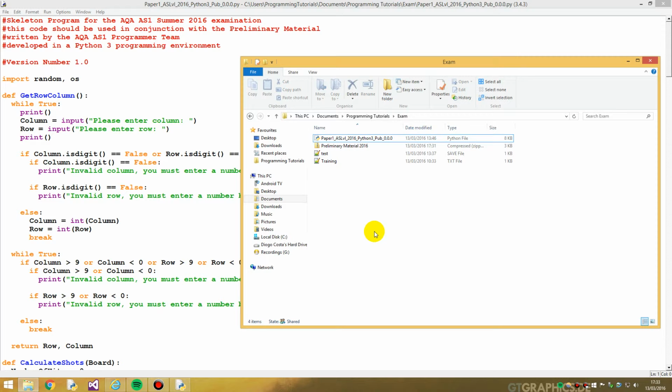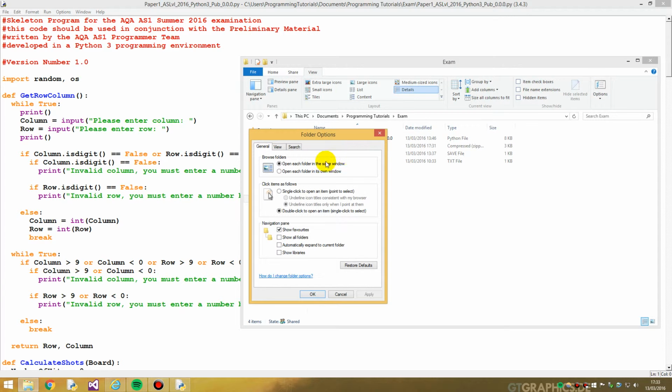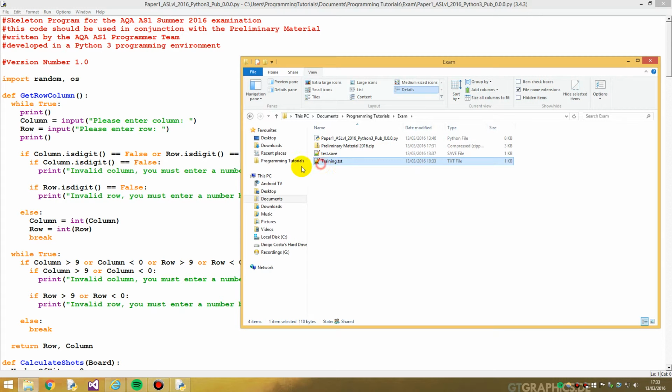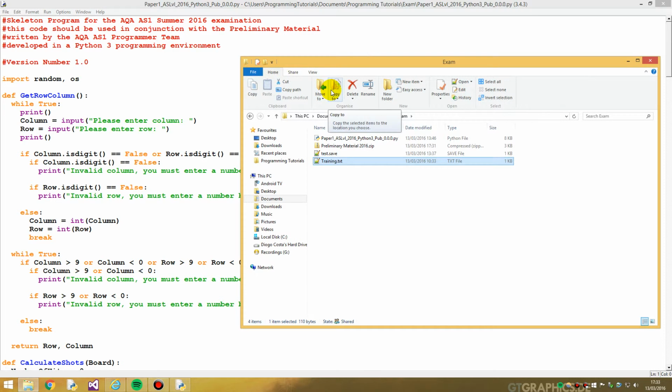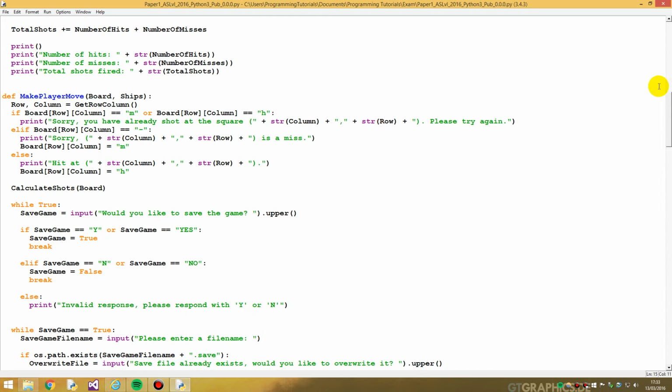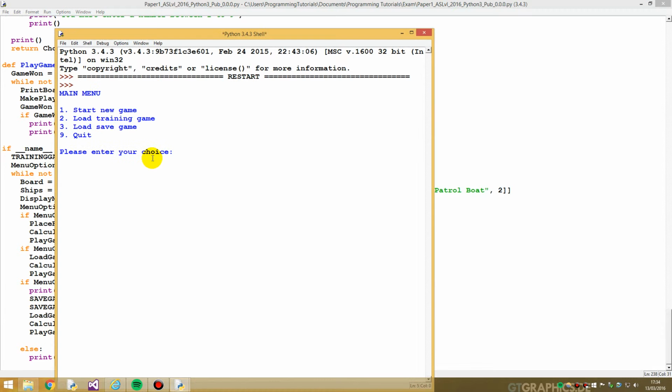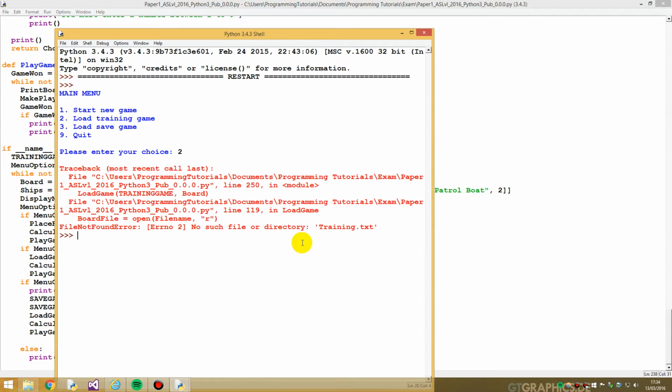If I show you the file explorer over here where my Python file is at, you can see that we have a training text file. Let me change my options because I want to show file extensions. Here you find it: training.txt. Let's say training.txt does not exist, let's say it's called training2.txt, because the code says training.txt. When I F5 this and I load, what I get is a file not found error.